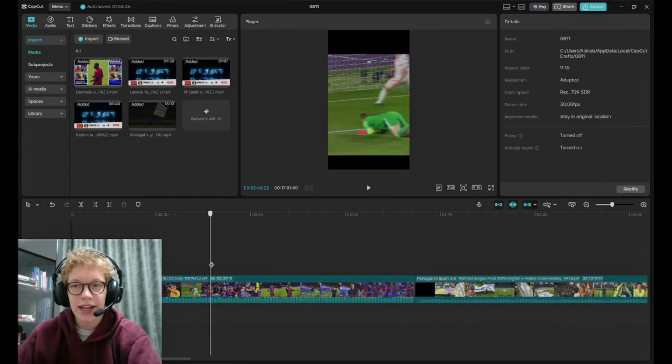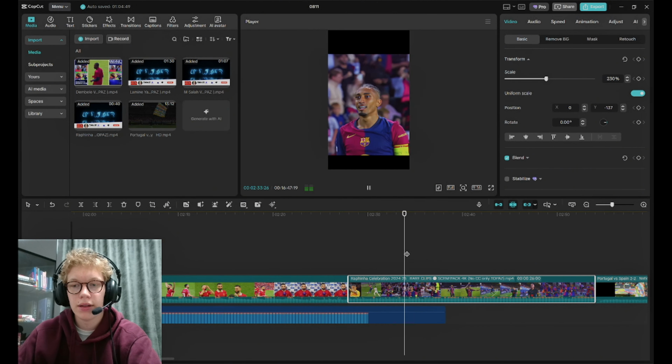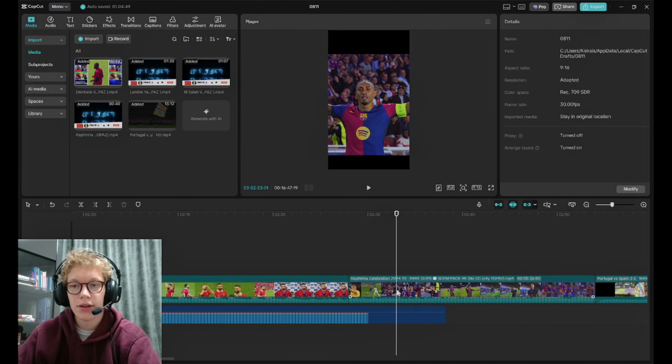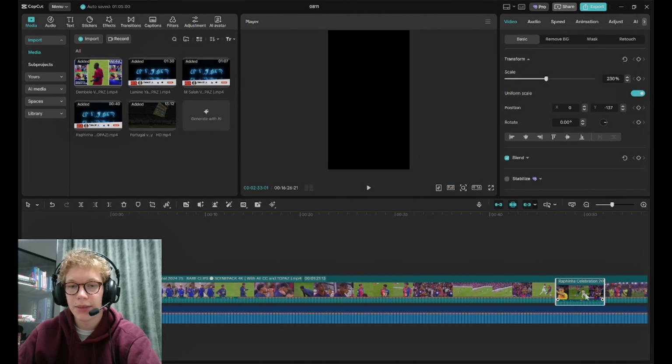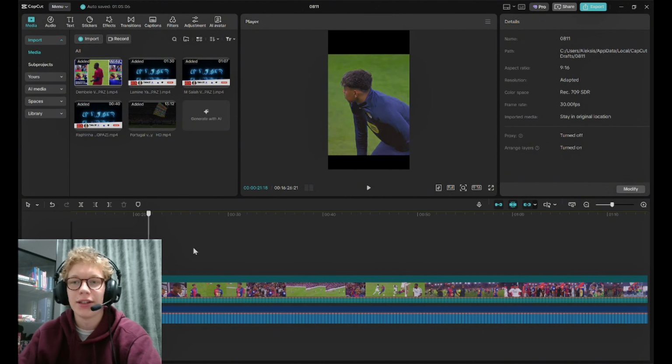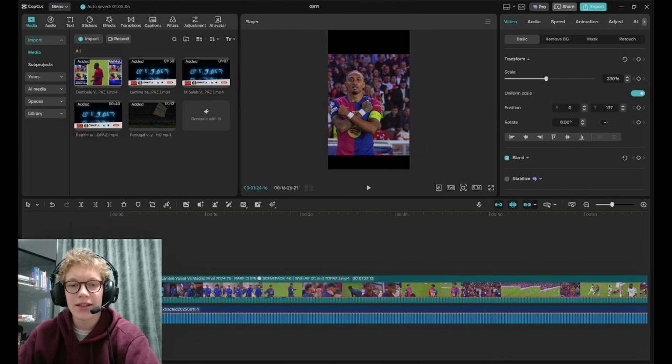Now let's put Rafinha next. Let's go here, crop it. I think this is good. So just crop the remaining part and add it right after Dembele. Right after Lamine Yamal. And we might even want to go with Rafinha as the first.